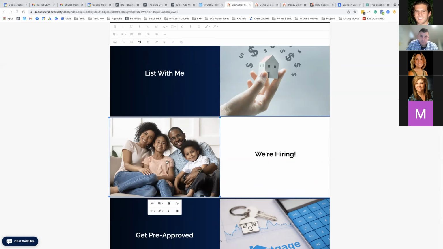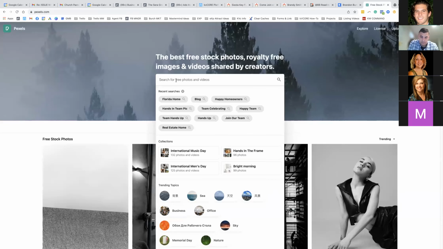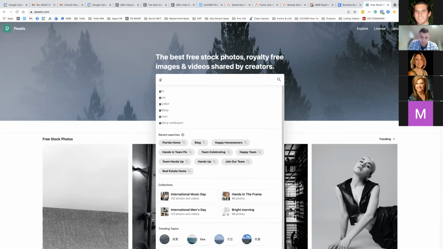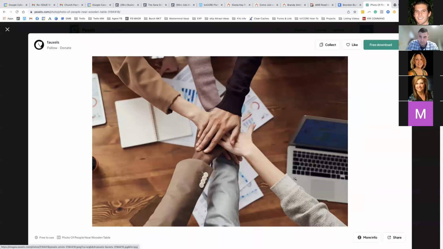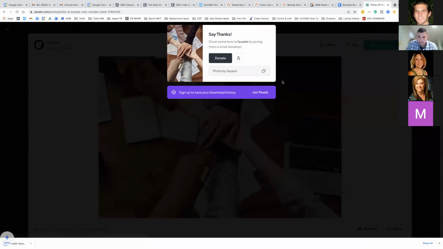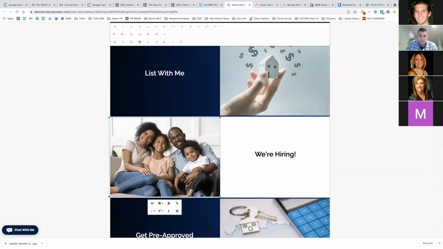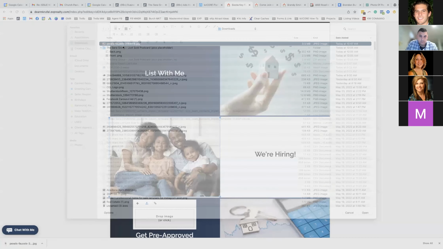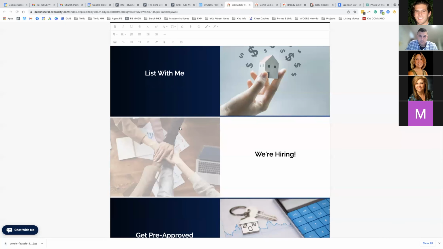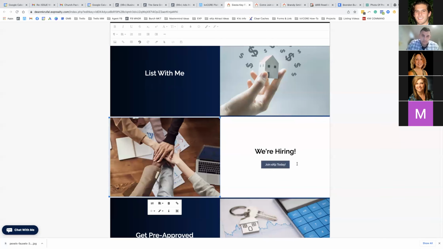Again, I could flip this out, can I? With just like a picture. So I don't know. Let's see. Teamwork perfections. Let's see what comes up. See the hands. Let me just take this one, for example. Free download. Let's go back to the website. Maybe instead of this picture, I want to have all the hands in the middle. I'm going to replace. Drop the image. There's my picture. Simple as that, right? Simple change to this.